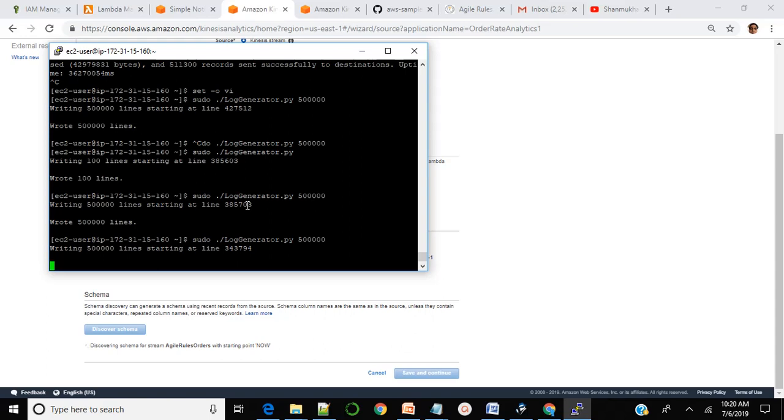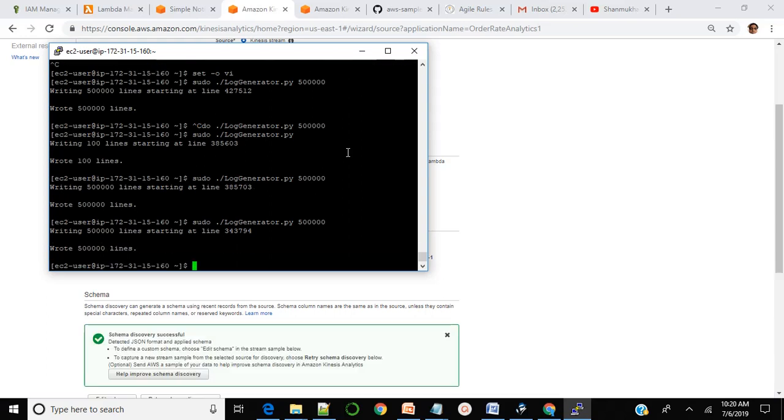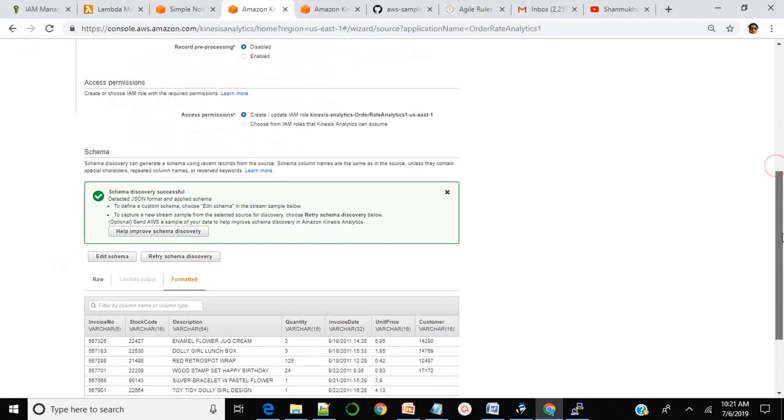So let's put some data. I'm using the same EC2 instance we used before. If you followed the previous video, you know how to create the Kinesis agent and send the data to the order stream and persist it into DynamoDB. So that's the same thing.